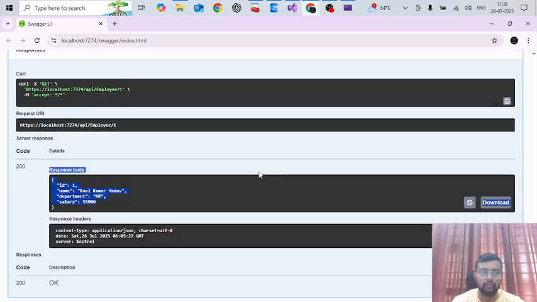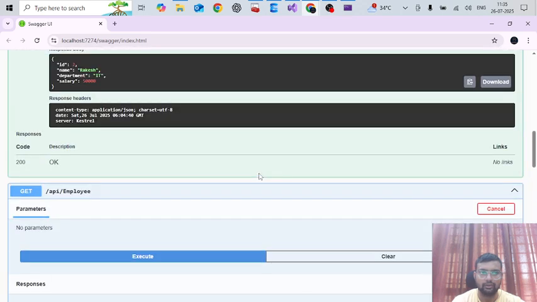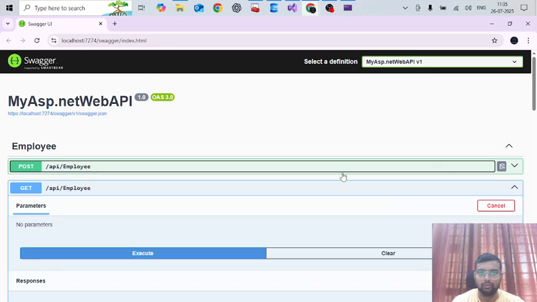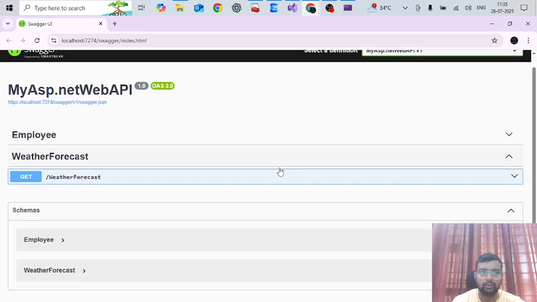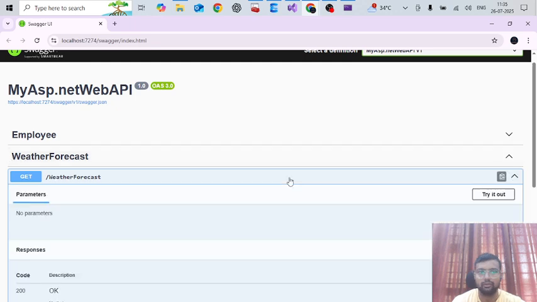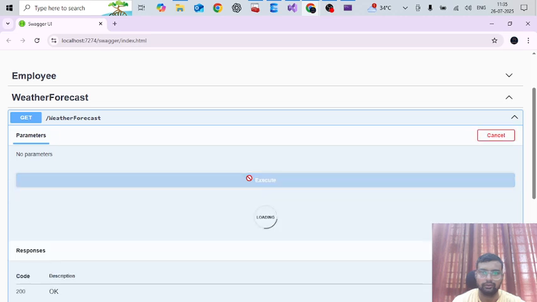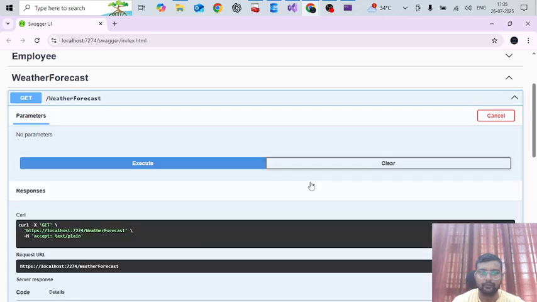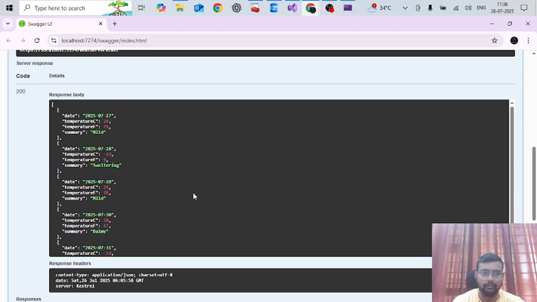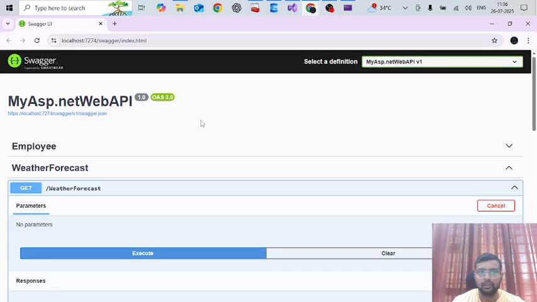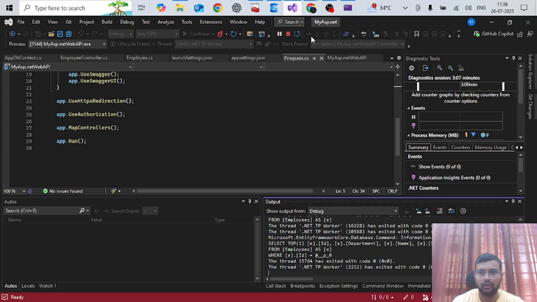So basically we have used CRUD operations in this application to show how our web API works. Just see, I have created my own employee controller. By default, when you create your application, it creates a default WeatherForecast controller. If I click on this, try it out, execute, you can see we are getting this response with temperature and date. So this was the basic demo regarding web API, how to set it up on your system and how to run it.